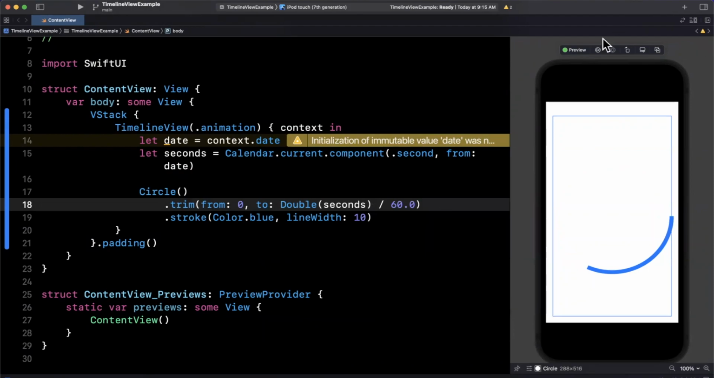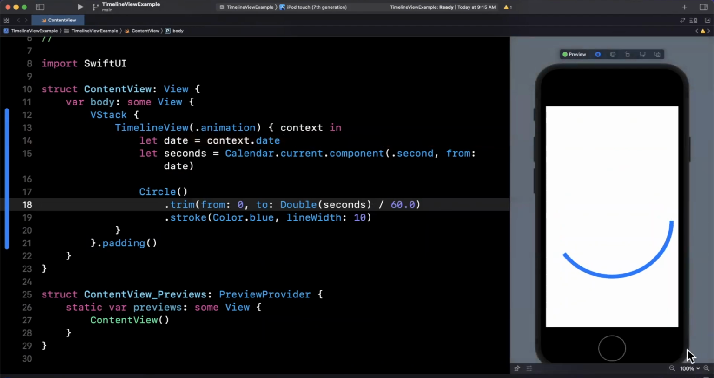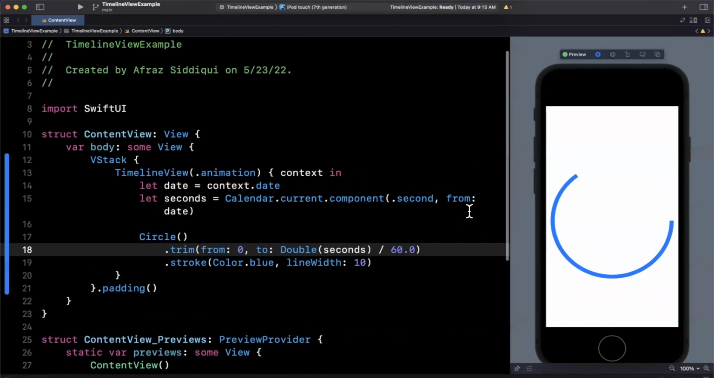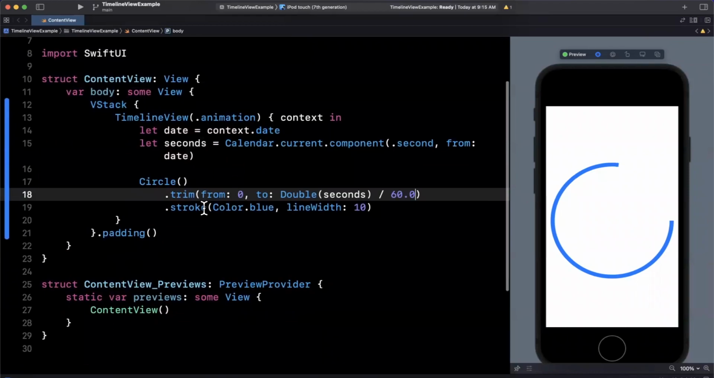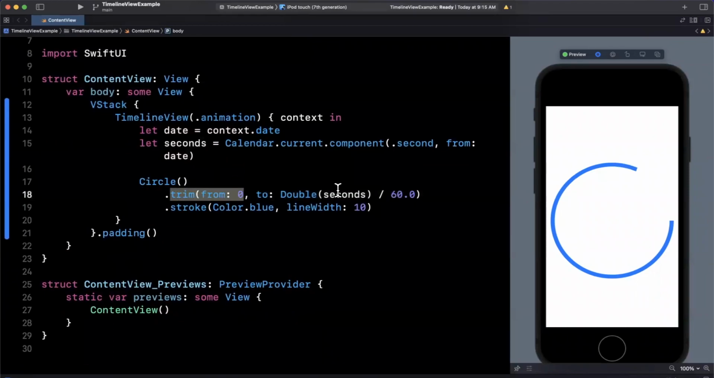If I hit the live preview option on the right, you'll now see that this circle border, the stroke, is updating second by second and filling in per the current second component of the date. Our view is not updating because of any state or binding change. It's updating strictly because this timeline view, we've said, is of the animation flavor, and we want to update the trim modifier in particular by the second, and this is going to update continuously with our circle changing per whatever the current second component is.